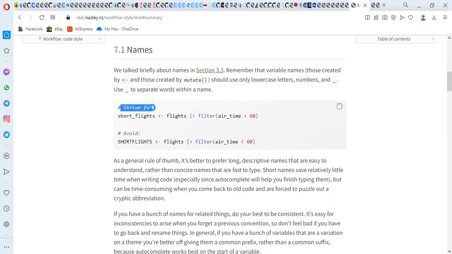So the book recommends that we should always strive to use this syntax in our code, and we should avoid doing something different, because it's going to be very difficult for somebody to go through the code and read it easily. So the book explained that we should always try to adopt this syntax. So let's grab this and see how the code looks in my RStudio.